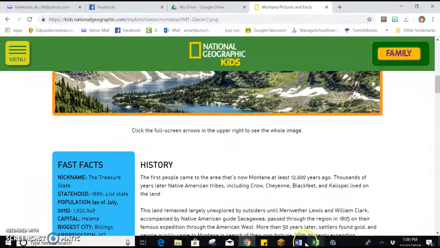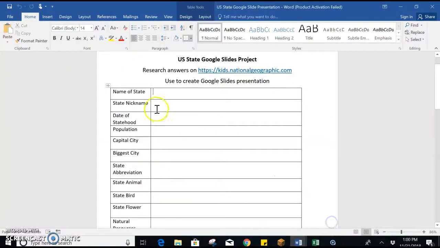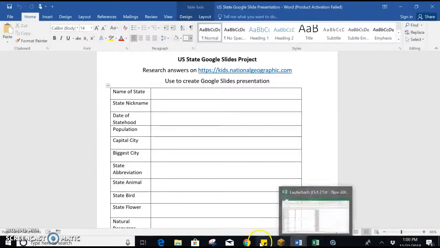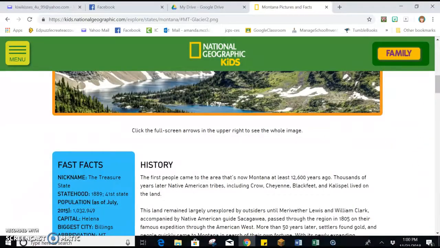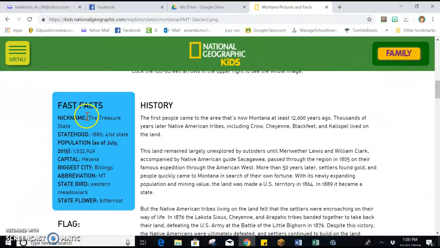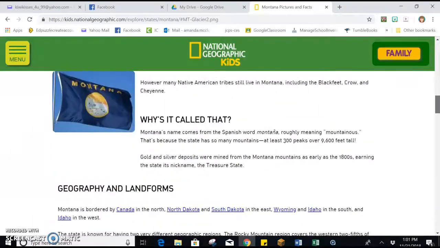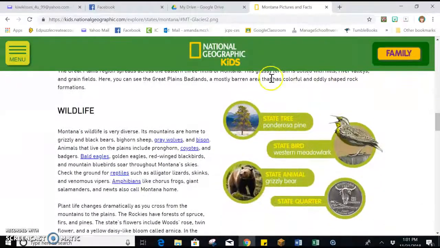So on my worksheet, name of state would be the state that I picked. And then here's the nickname right here, the Treasure State. So I would write that down. The state bird, the western meadowlark, the state flower. Some of it is listed there. Some of it I have to come on down. Here again, the state bird, western meadowlark. So that says it in more than one spot.